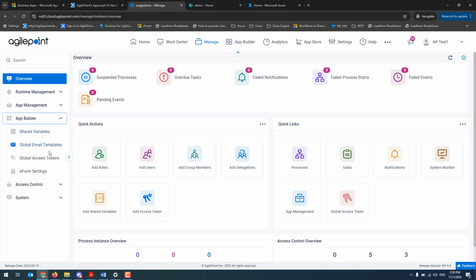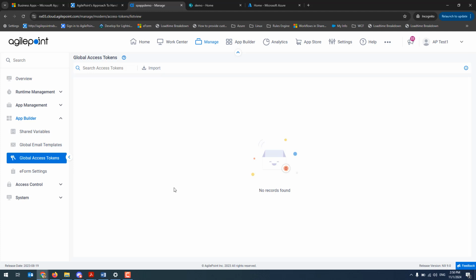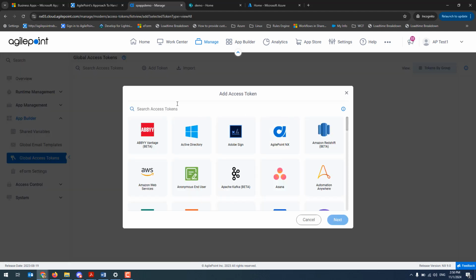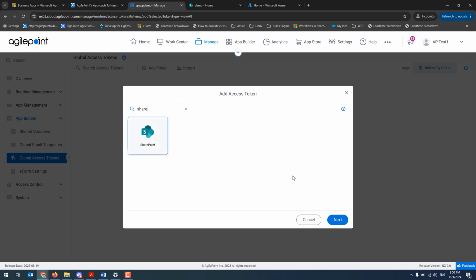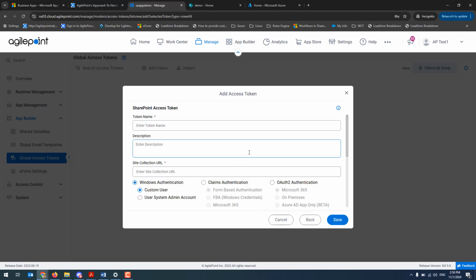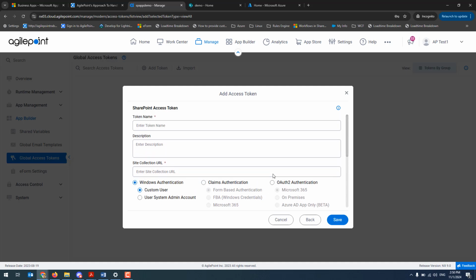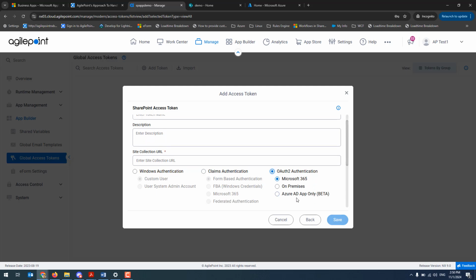So I'm going to go ahead and go to App Builder, Global Access Token, add a token, search for SharePoint, click on it, click Next. Now SharePoint supports a lot of authentication types. Now the preferred authentication type as per Microsoft documentation now is OAuth 2 authentication and Azure AD app only token. So we are going to do that.